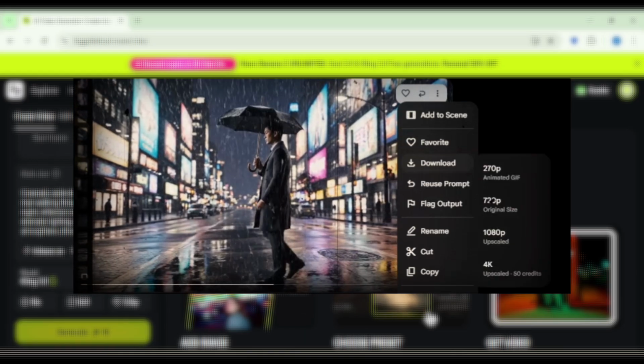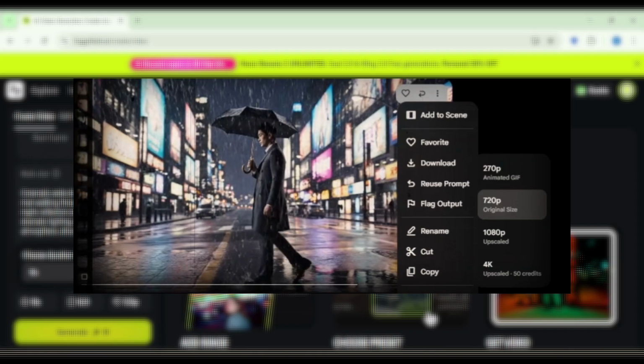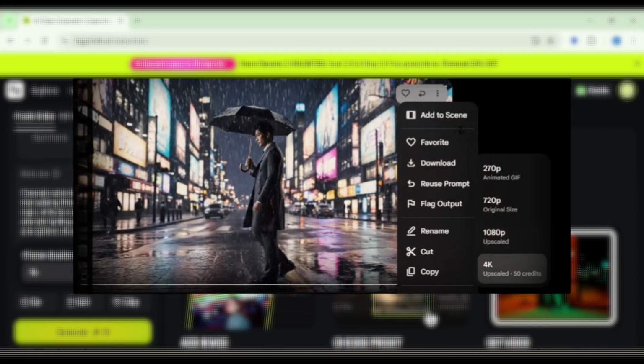If something feels off, refine your prompt. Maybe you need stronger emphasis on lighting. Maybe you want a tighter camera angle. Small prompt adjustments can dramatically change your results.